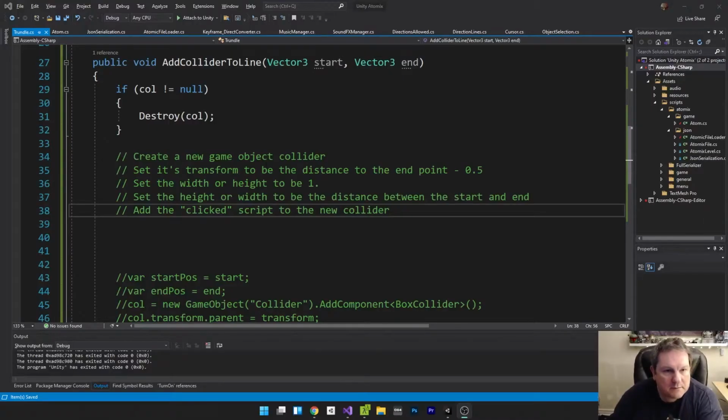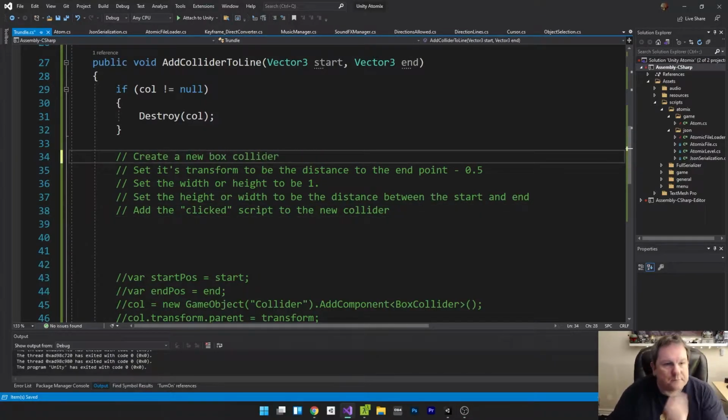Okay, so here's the plan. Create a new box collider. Set its transform to be the distance to the endpoint minus 0.5. Set the width or the height to be 1, and we need to determine which one is which, and set the height or the width to be the distance between the start and the end. And then we're going to have to figure out the distance between the two. Then add the clicked script to the new collider.